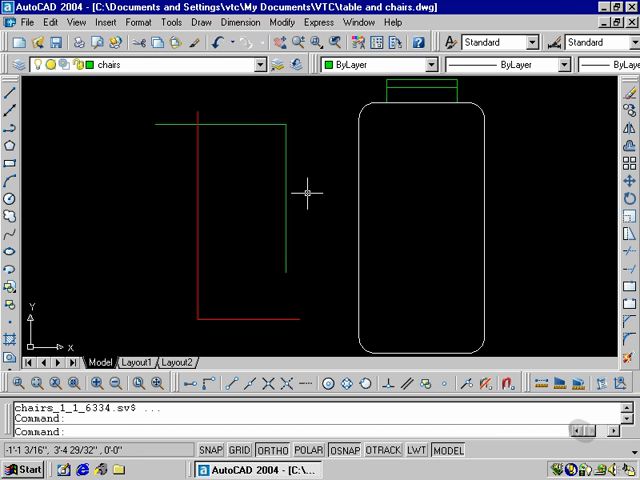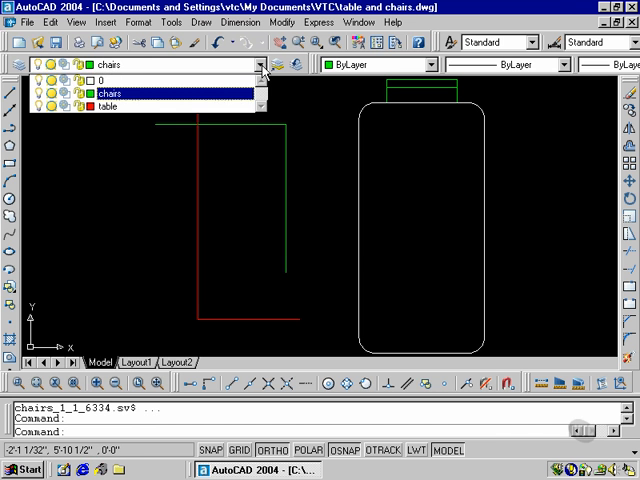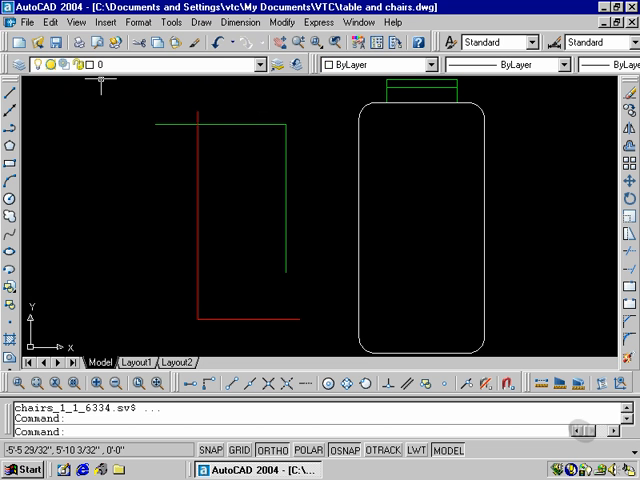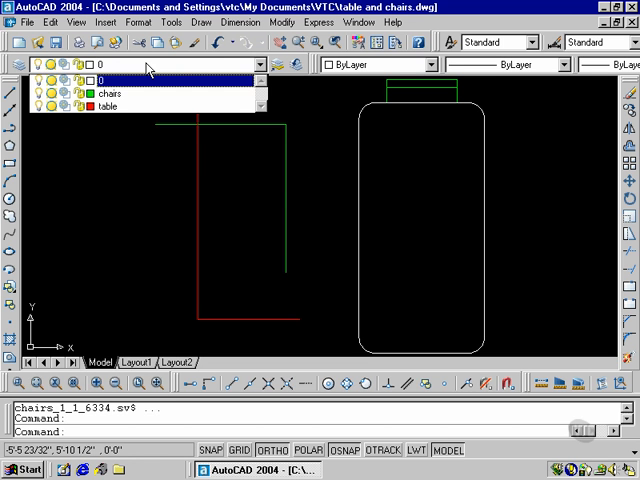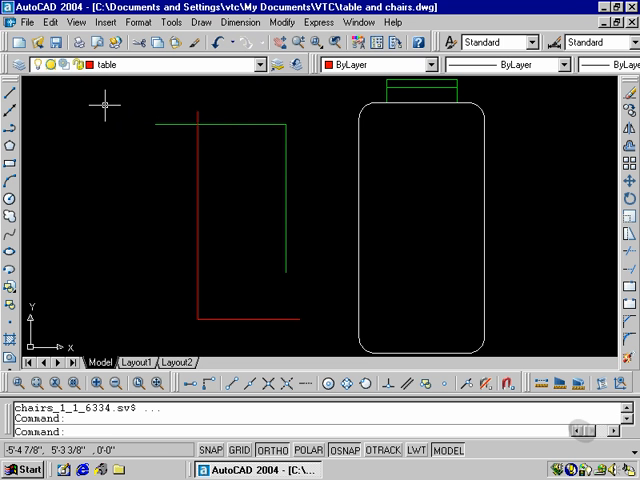Something else I'd like to point out here from the pull down list. Right now, the layer you see at the top, where it reads chairs, is the current layer. If I draw anything, it will be created on that layer. I can make any other layer current simply by picking on the text. Selecting the text makes that layer current. Clicking up here in the white space will also drop this list down. I can then click on the text that reads table to make that layer current. I'll leave it at 0 right now.